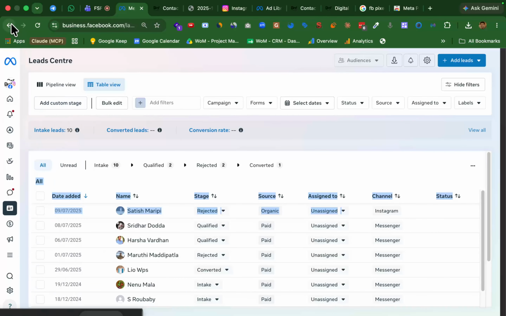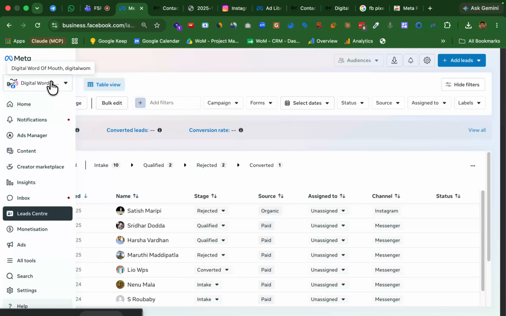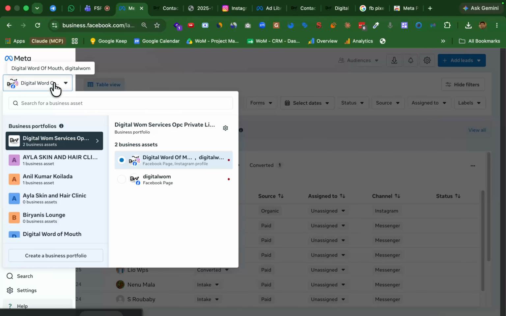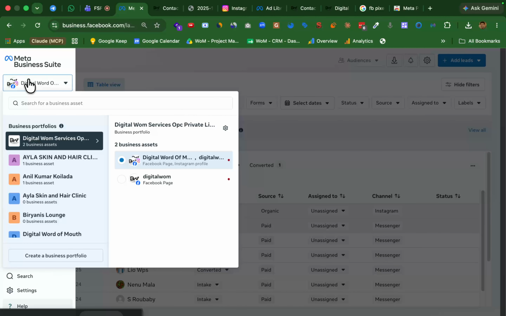Similarly, make sure that for whatever data you are showing, you have selected the right ad account. If you select the wrong ad account, you can't see the data, or you will see some wrong data. So make sure that is also important.